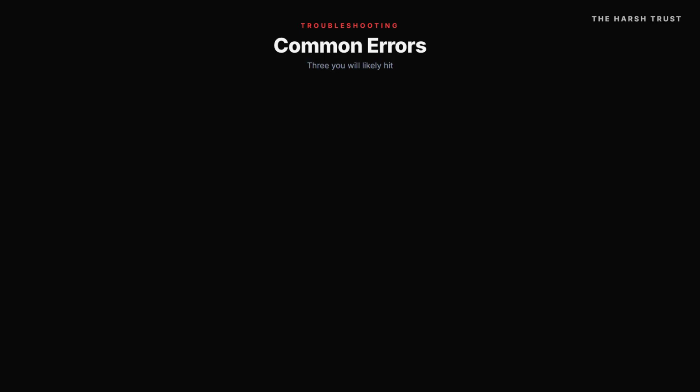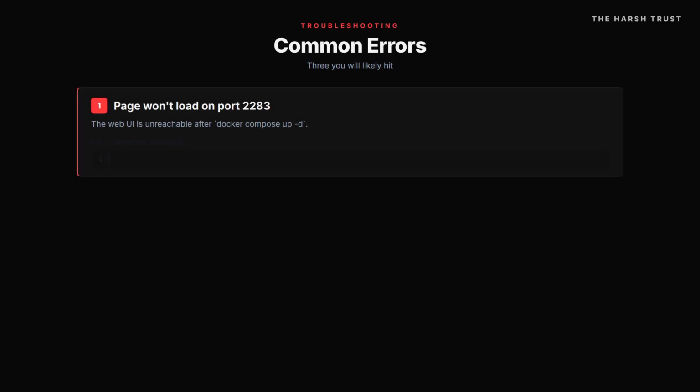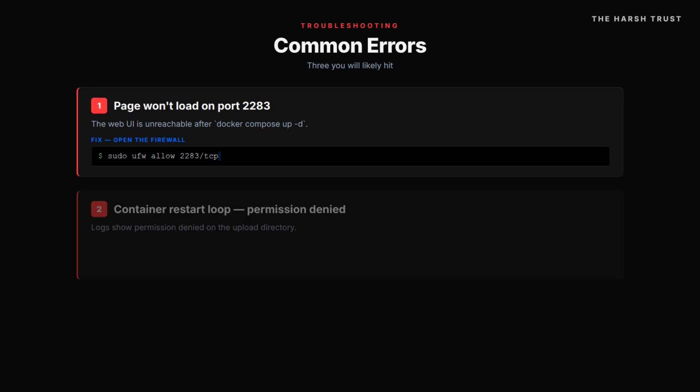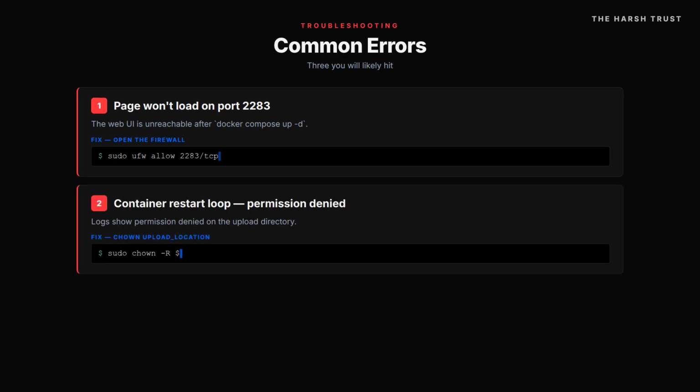Common errors. 3 you will likely hit. First, the page won't load on port 2283. Check that the firewall allows the port. The on-screen command opens it in UFW. Second, a container keeps restarting and the logs mention permission denied on the upload directory. Fix by setting ownership with chown on the upload user's UID and GID.